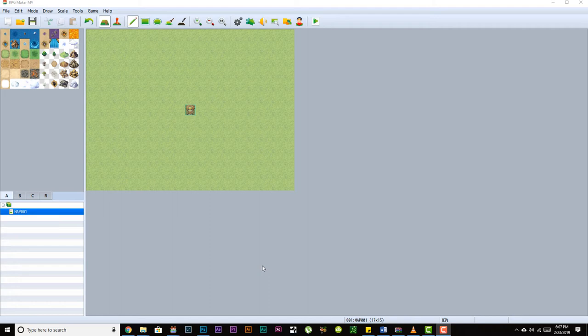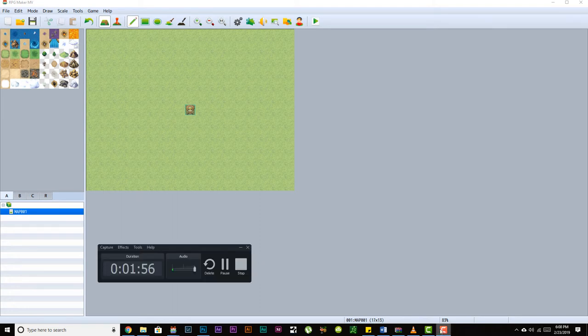Right now we're just covering what you can do with RPG Maker MV and what the systems provide you. So without further ado, I'm going to start out by, of course, explaining to you guys the interface, and then we'll jump right into making the game.